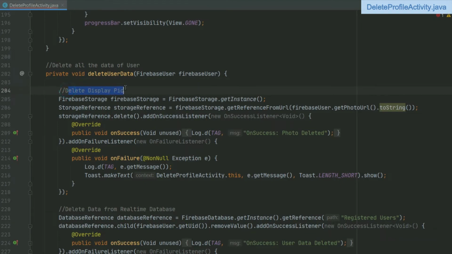I hope you are getting it. Anyways, if you are not getting it, just follow with the video, you will catch up with the logic. And also, before deleting the profile picture, we will have to check whether the user has uploaded any profile picture or not. In case the user has not uploaded any profile picture, we cannot delete anything.